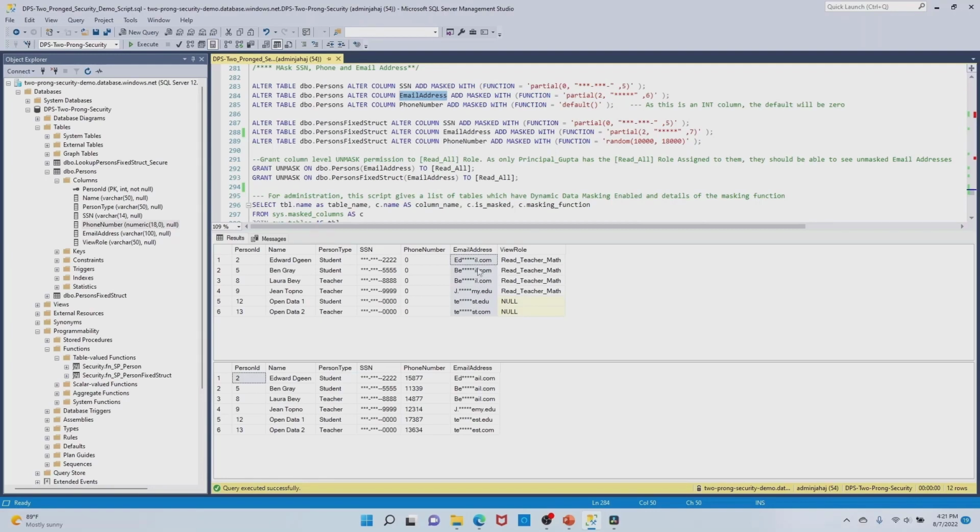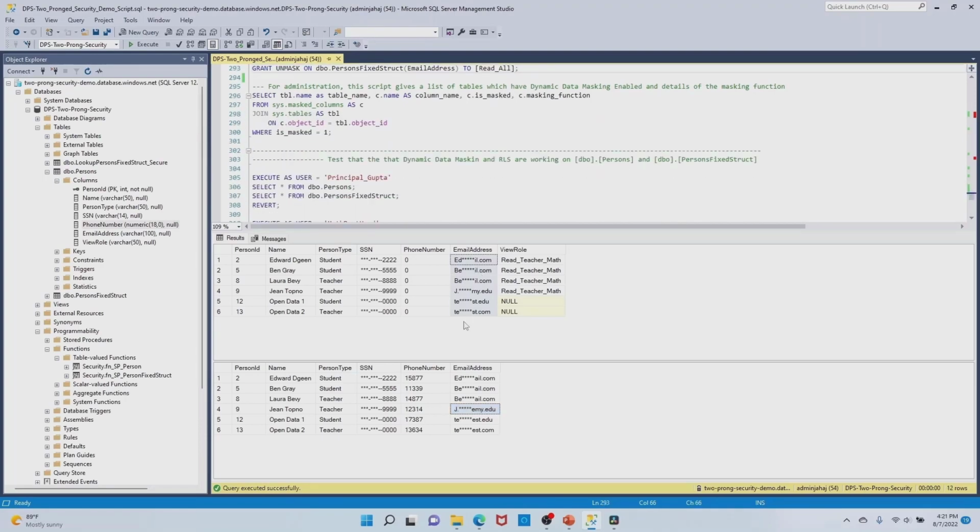So this is a scenario where if you wanted the customer service representative to validate the email address of the customer to make sure that they have the right one, this is one way to partially unmask some of that data so that they can validate it. On fixed structure, social security number is masked with just the last 5 being shown. Then the phone number is a random number, and then email is masked as well. And they still continue to see only the rows that they have access to, the read teacher math and the null, which is the open data rows.